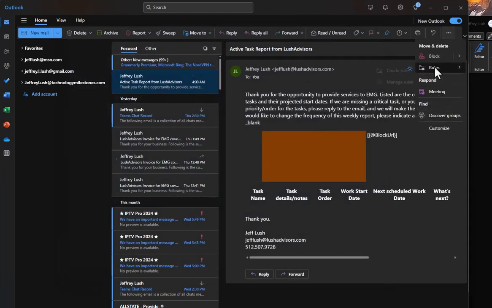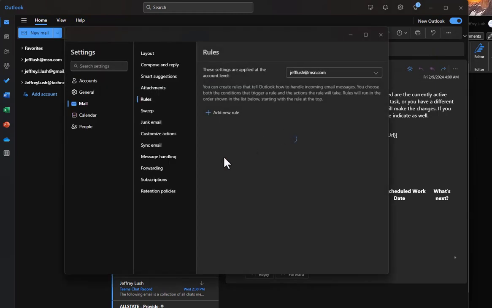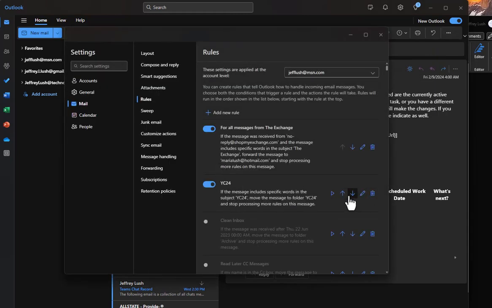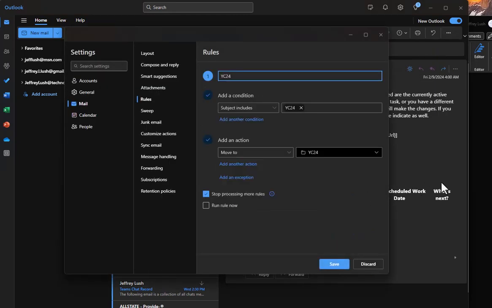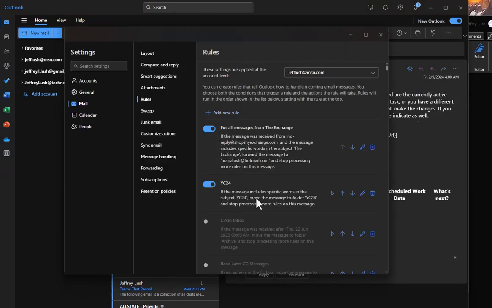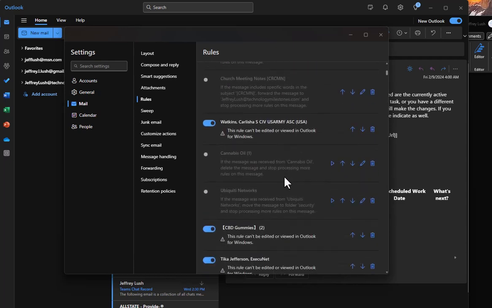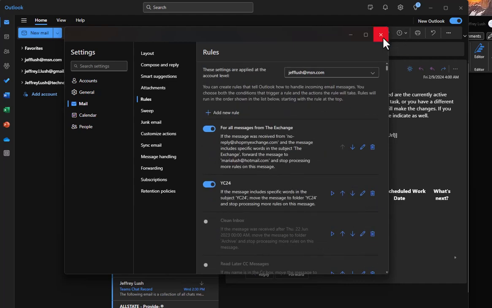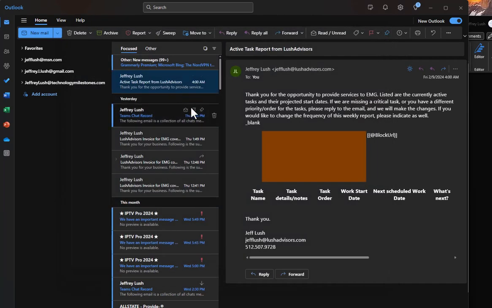Let's go in this way. We're going to say manage rules. And then you can see there the YC24 rule. See it right there? And then I can, it loves for us to go back in there, doesn't it? Then I can take on that rule and I can say play it now, do it now, and I can move it up in the priority of the other rules that I have running in the environment. So lots of good stuff with the rules.